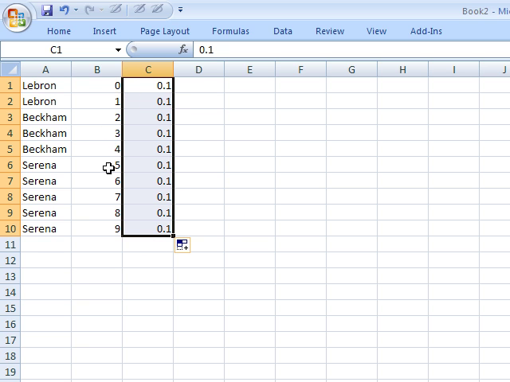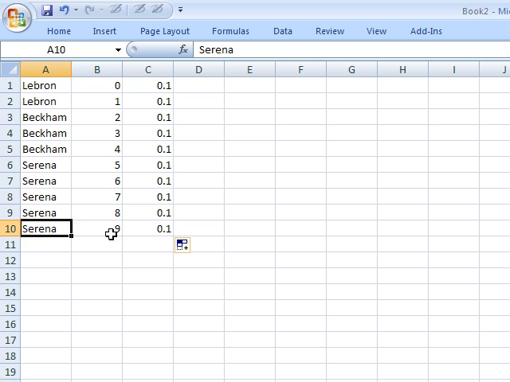So while these numbers are equally likely, what they're associated with, the athletes, well, they're not equally likely. So LeBron has a 20% chance, David Beckham has a 30% chance, and Serena Williams has a 50% chance, since they have more numbers associated with them. So now we're ready to run our simulation.